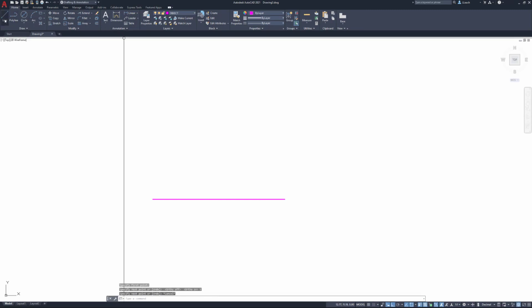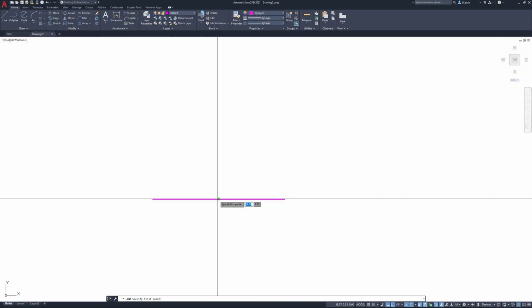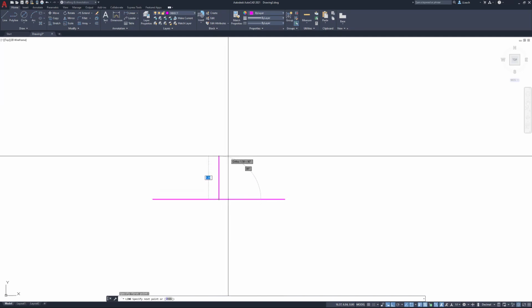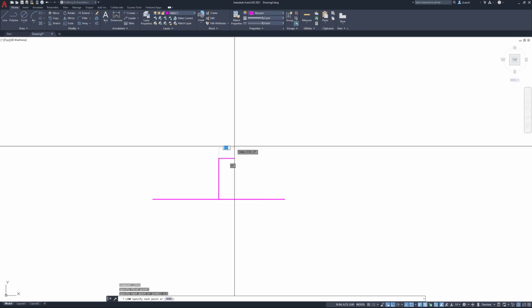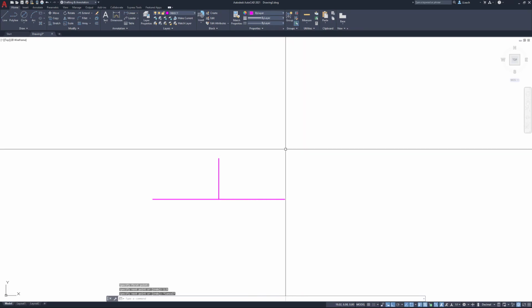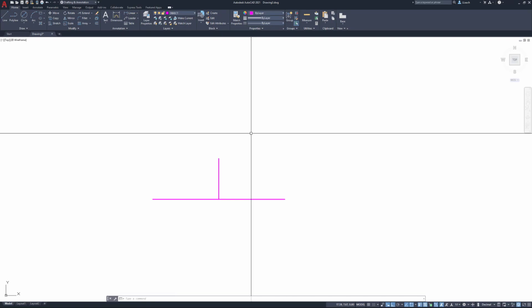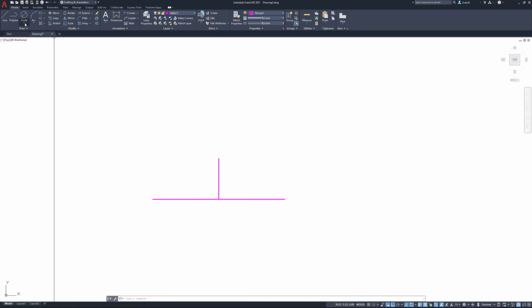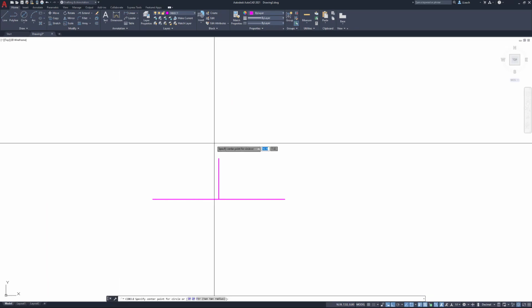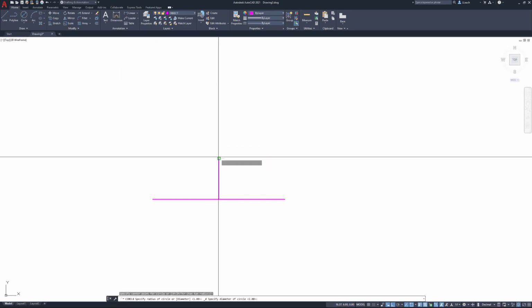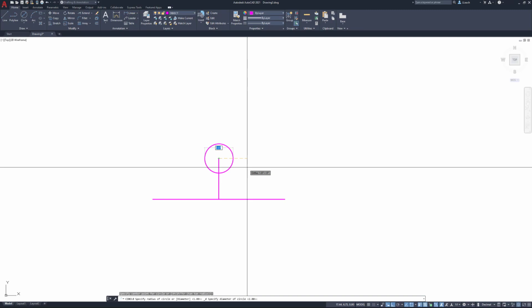Then I'm going to draw another line from the midpoint of this line that I just made. I'm going to go straight up by a total of 1.5. Hit the escape key. I'm going to draw a circle at the top of this line, with a diameter of 2. So I'm going to go circle, center diameter. My center point is going to be on the top of the line, and then the diameter is going to be 2.